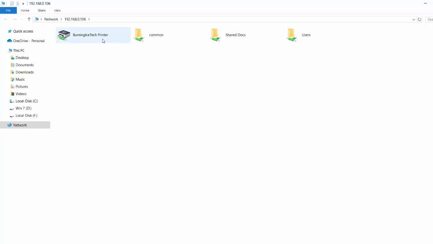It says BurningIceTech printer. That's the name I typed in. Now from the perspective of a user that wants to print through my computer, all they need to do is double click on this printer or right click on it and click on connect. From that point forward, my printer will be listed under their list of printers and they can just go ahead and print on it, assuming of course my machine is turned on. And it's as easy as that, folks.